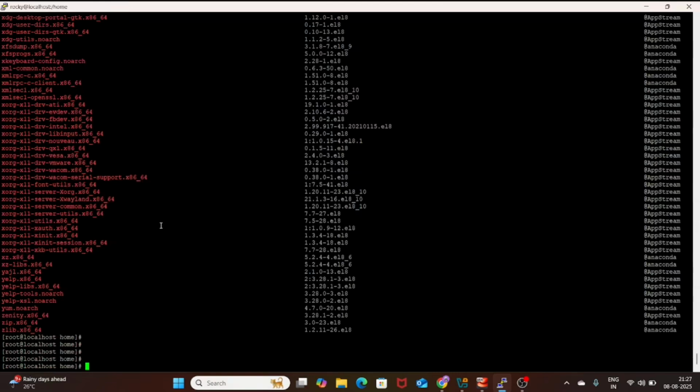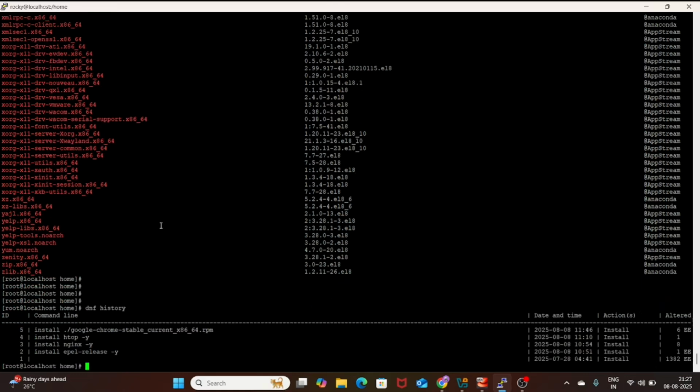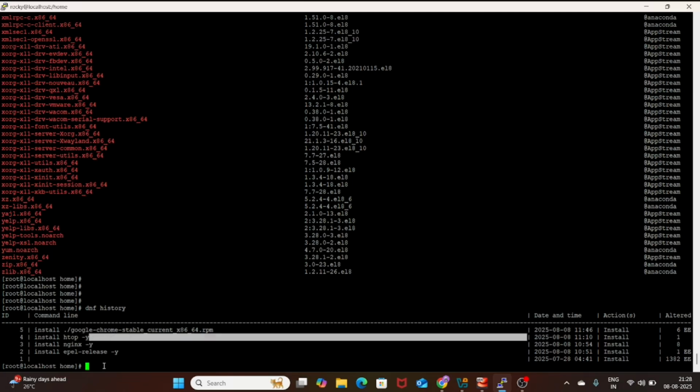And then what is left, we can see history as well. DNF history, it will show us the history. See, we installed Google Chrome, then Htop, then Nginx, then APL. Okay, while installing Nginx I have performed this APL, then Nginx, then Htop, then Google Chrome. See, it shows history as well.